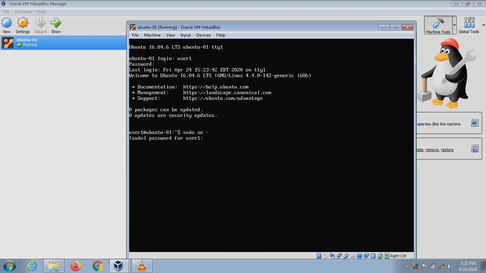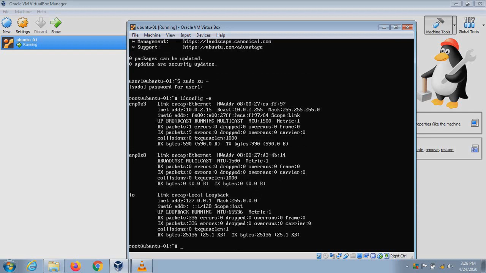Now let's switch to root again and see how many interfaces it is showing us now. Let's do ifconfig -a again, and you can see there is another interface added here, enp0s8, but it is not showing any IP against it, so we have to configure that interface with an IP. Let's see how to do that now.